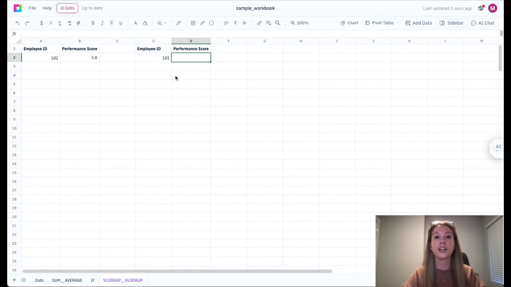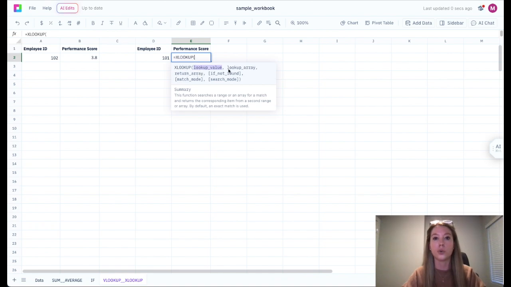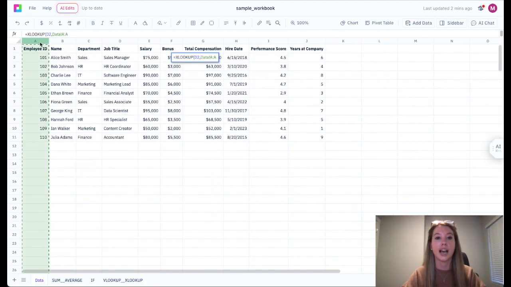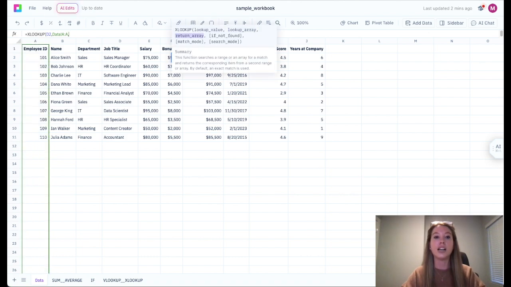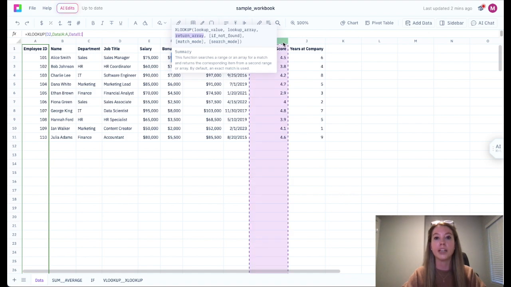Using this same example here, I'm going to type equals XLOOKUP open parentheses, and the first input I need is the lookup value, or what I want to look up, which is employee ID. Next, I need the lookup array, which is the column where my lookup value is found. The employee ID is found in my data tab in column A, so I'll just select that entire column. And the last required input is the return array, or the column where your return value can be found. I'm looking for the performance score, which will be in my data tab in column I.